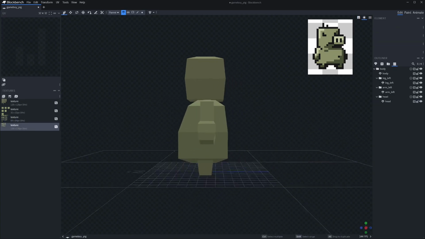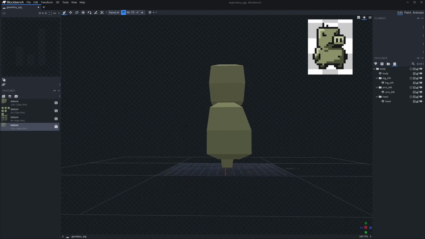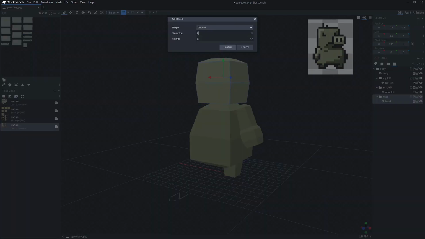All right, the head looks good in my opinion. Proportions are quite right, I believe. Also for the head, I need a snout, which is a pretty prominent part of this little piggy.